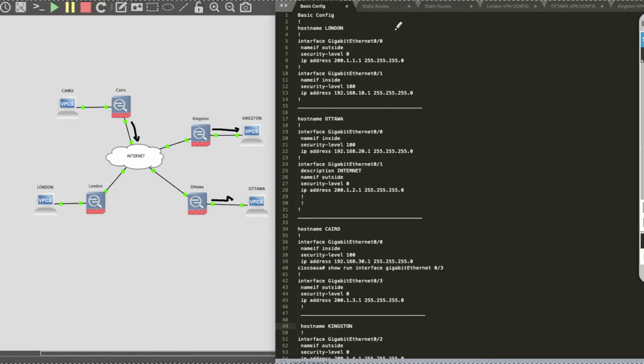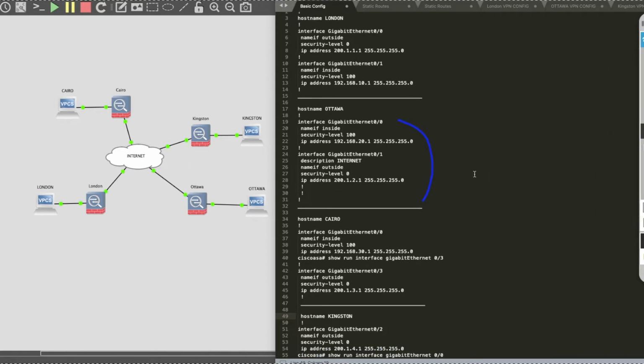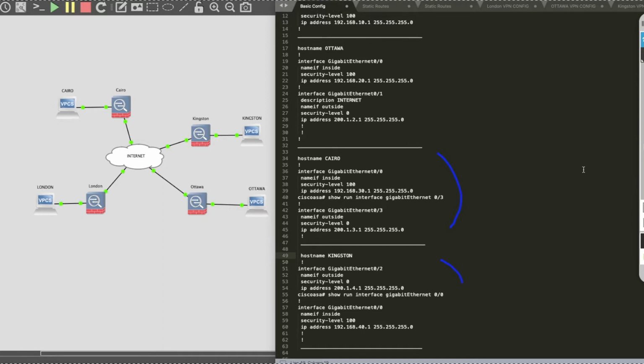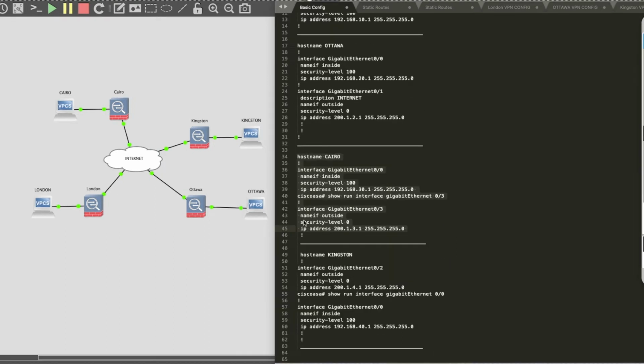So as you can see for London, this is what we currently have right now. Ottawa. We scroll down. Cairo. And Kingston. Pay really close attention to these IPs because we're going to go ahead and apply them and then test the configuration.